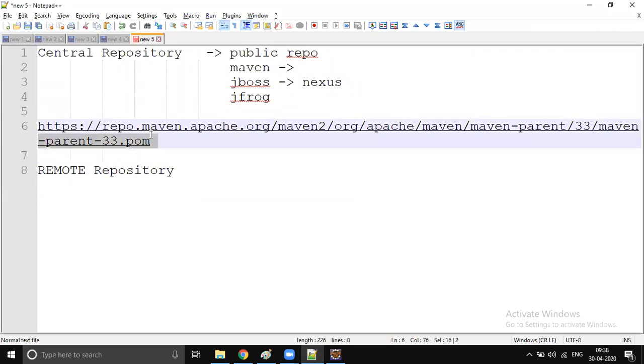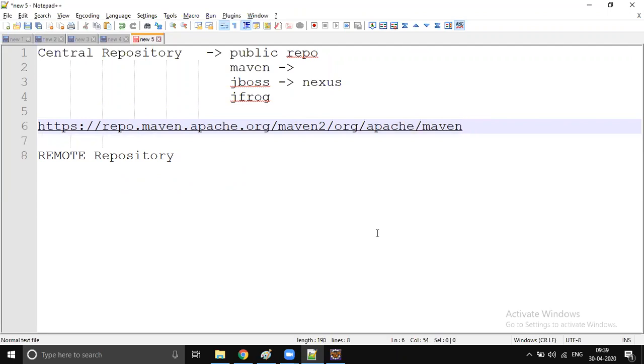Can anybody access it? But the problem is it will not have any security. Companies will not be able to see this. In your company you will have a different URL, where you go and configure. So that is what the remote repository is.